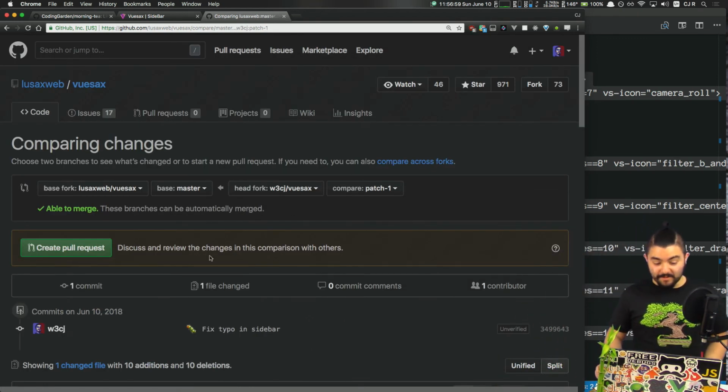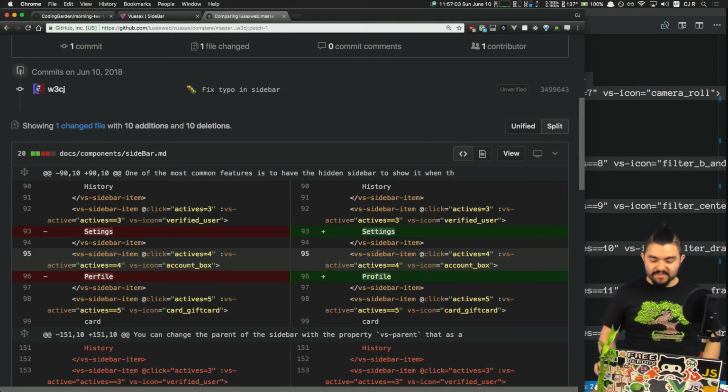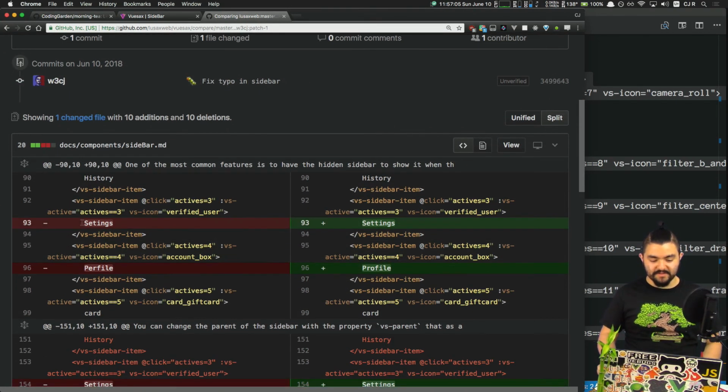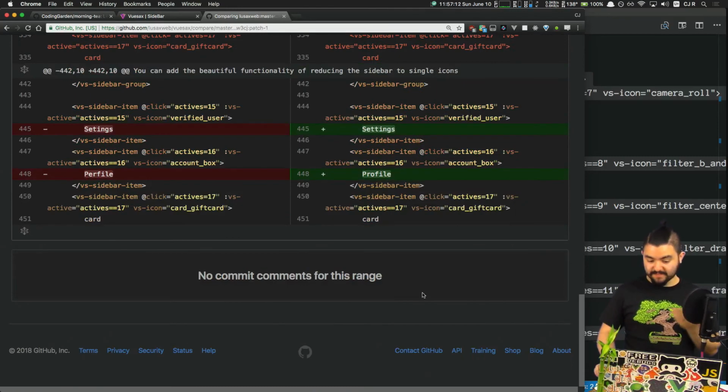Okay, so GitHub is nice about this. This will show me the actual changes that I made. So you see that I'm changing settings to settings and profile to profile. And that's pretty much all I changed.